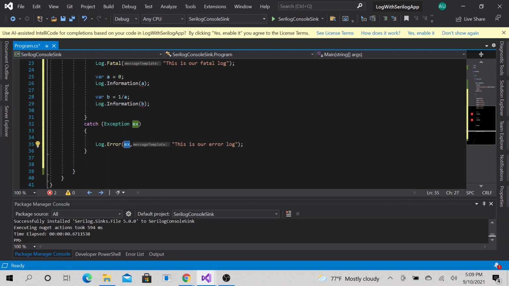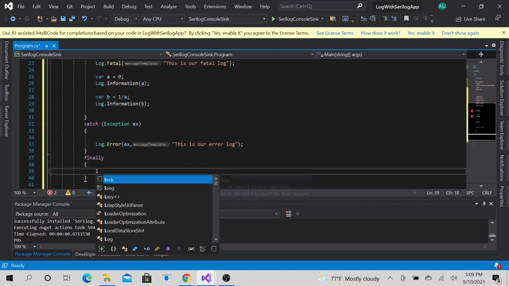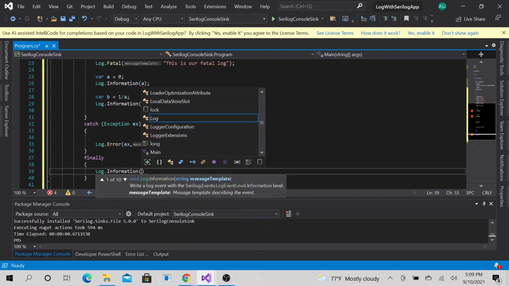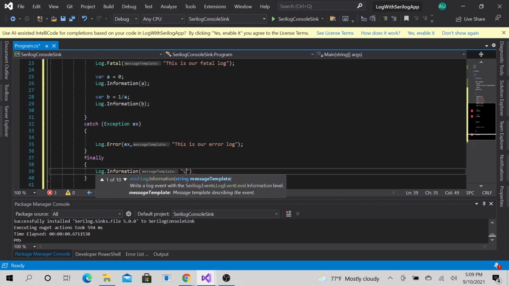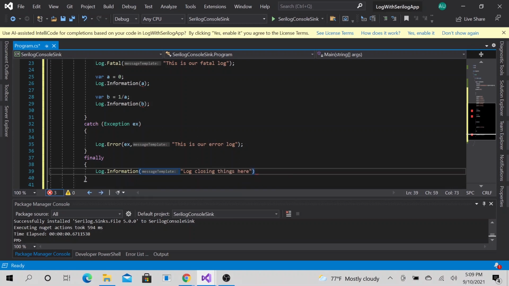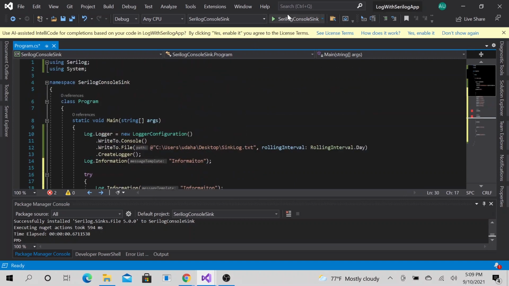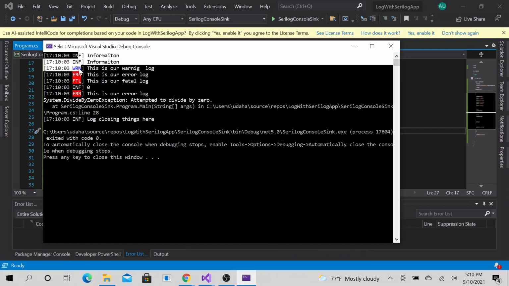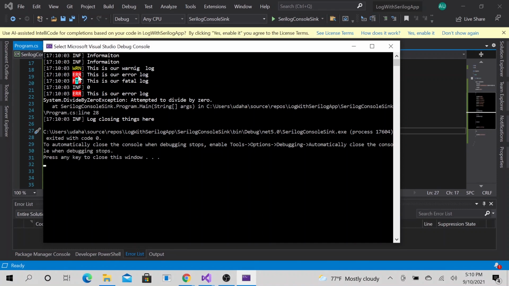All right. So the last thing we want to do is the final, and let's also do log dot fatal. Let's do information, because this final is where you close everything. So maybe let's put here log closing things here. All right, let's run this and see what it looks like. All right, look at that. We have all this logged, and with pretty color too. This is pretty cool, right?